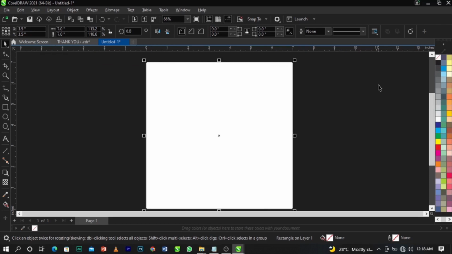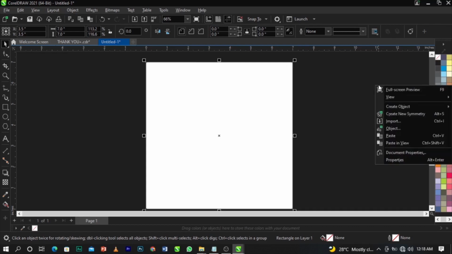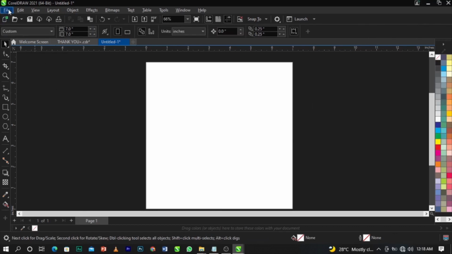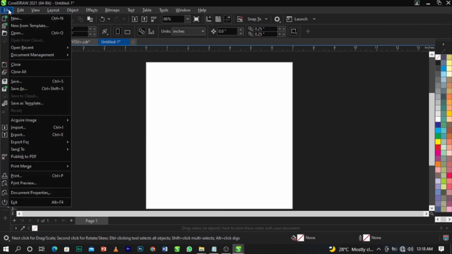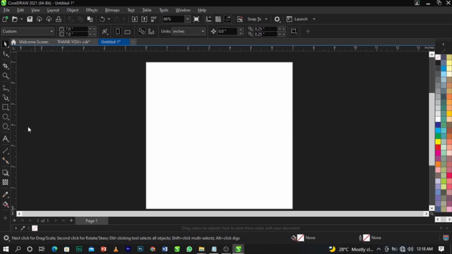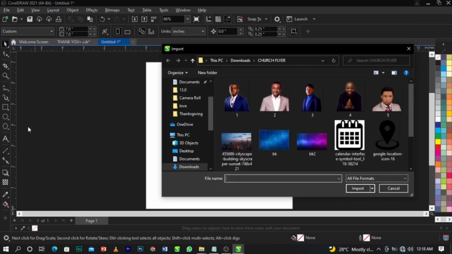The next thing we're going to do is import our stock images for this tutorial. To import your stock images, right click on this empty space and look at import. The shortcut is Ctrl I, or you come over to your file and select import. Basically why I'm showing you these different steps is in case you want to make use of any of them.